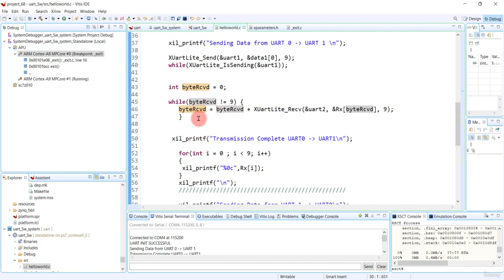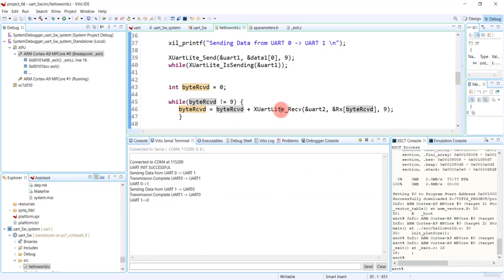So here is transmission complete, UART1 to 0, and then the data that we are expecting is this one, because the transmission direction is from 1 to 0. So this is how we utilize multiple instances of UARTLITE.